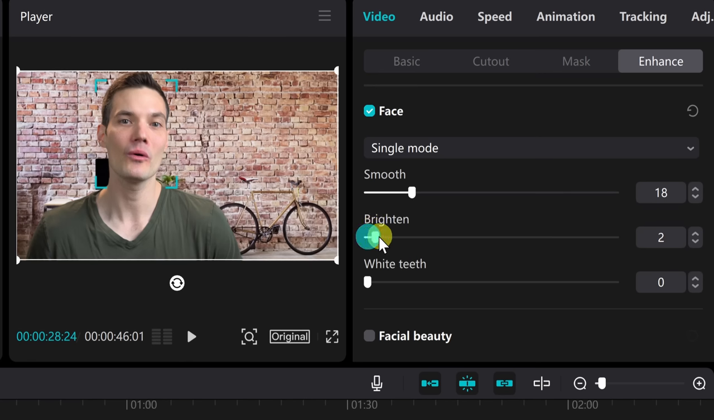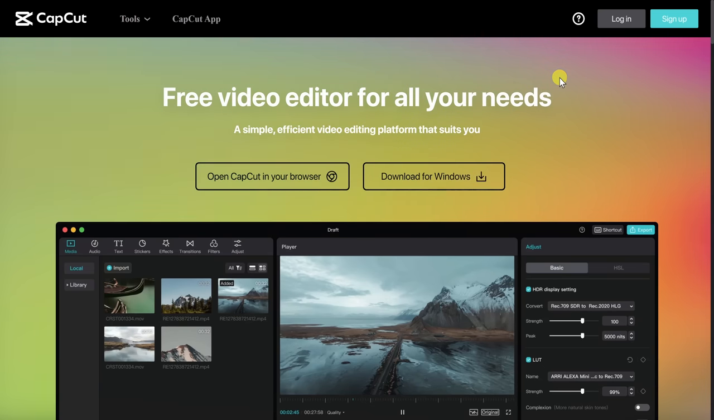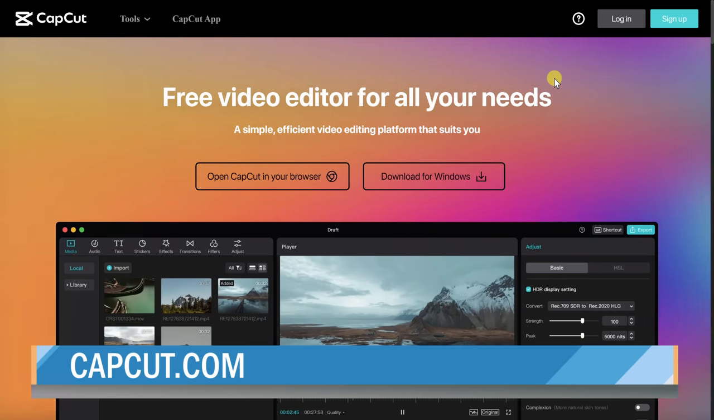You can even enhance the way you look. Those are just a few of the features. Let's take a look. To get the CapCut video editing app, head to the website capcut.com.